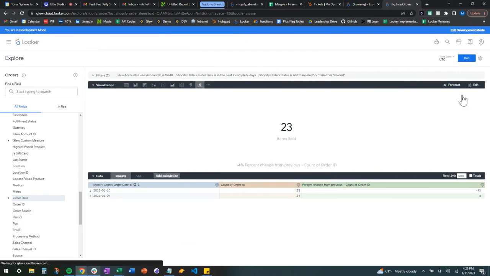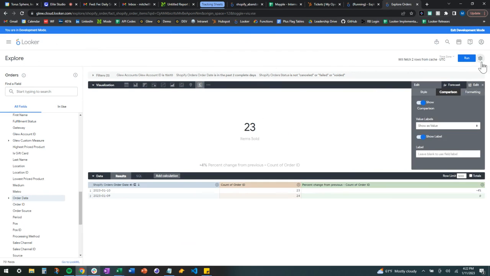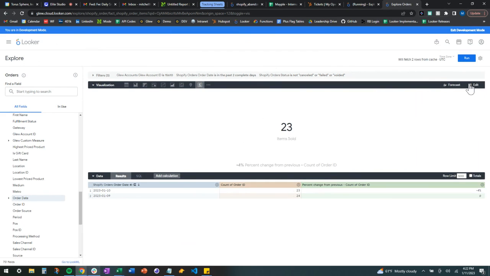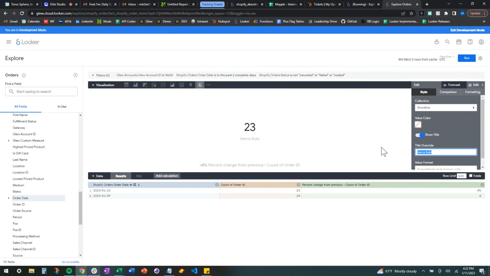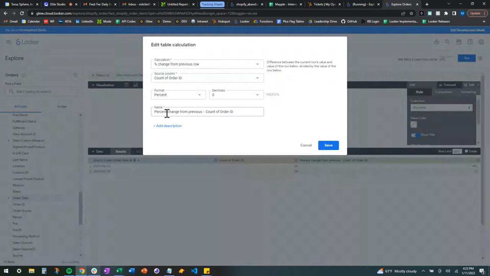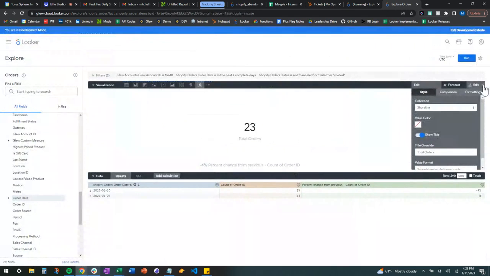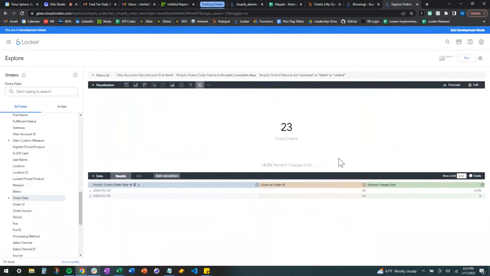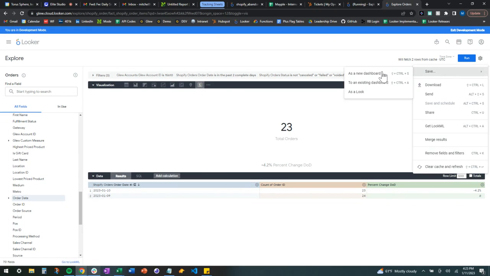and let's change this to total orders, and same thing, percent change day over day. Cool. Now we have our total orders. So now that that's done, now we can hit the same button, save.